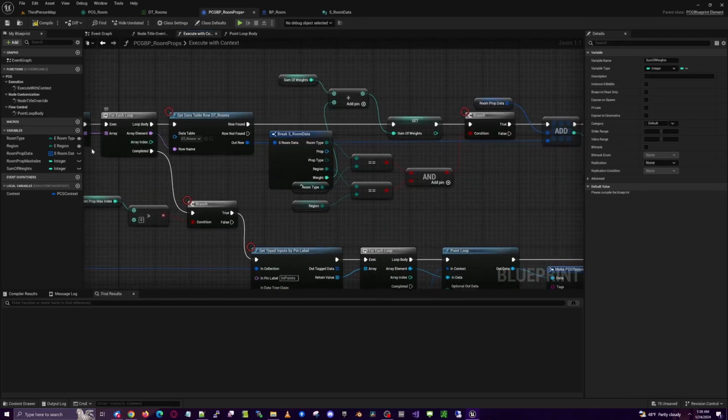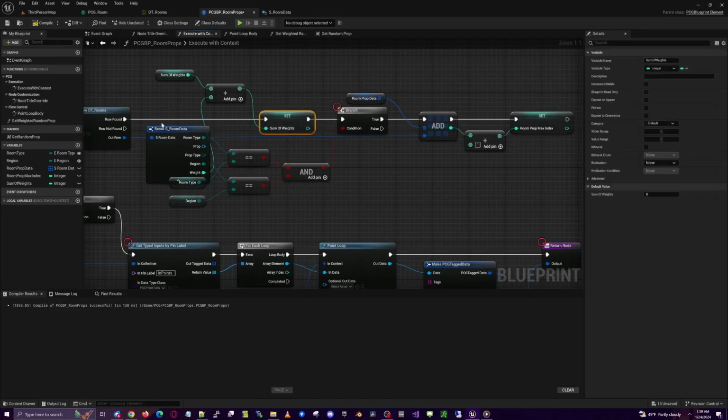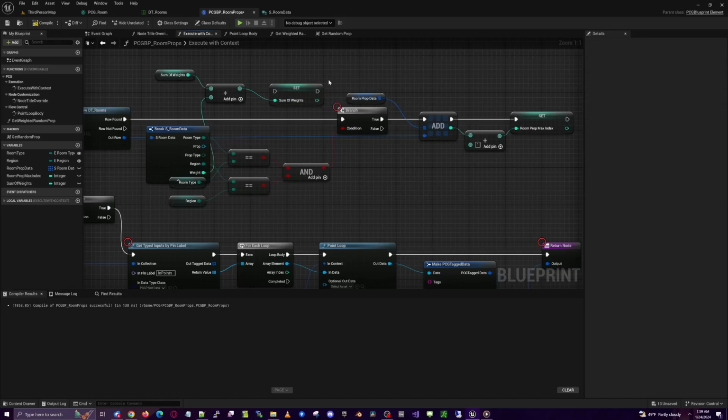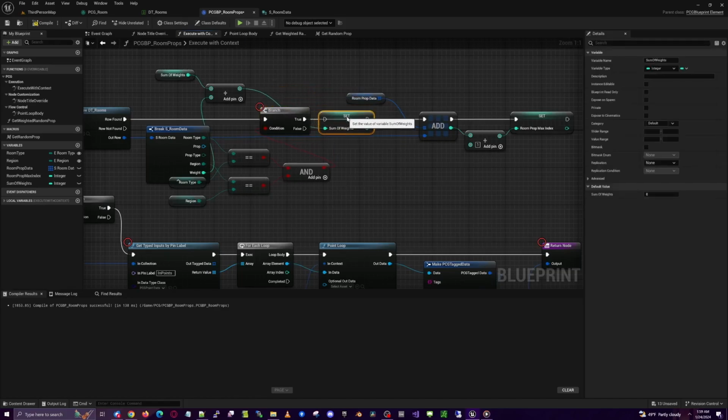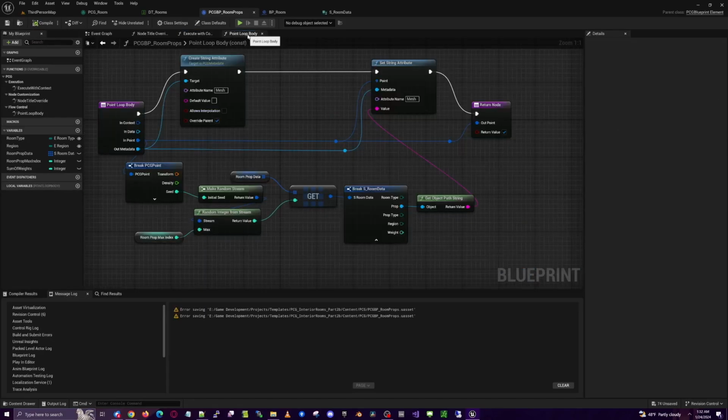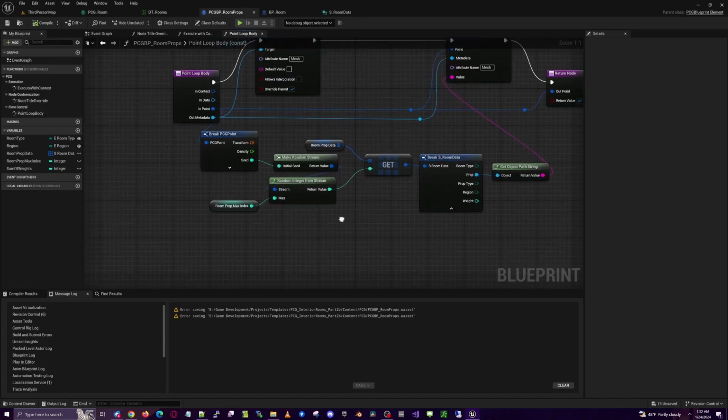So now we should have sum of weights, except hold on, this is actually in the wrong spot. We want to sum the weights for only the values that we're using, which is after the true. We need to move that to there because we want this to be for this room, this region. Move this back. Let's put sum of weights here. And now compile and save. Back over to our point loop body.